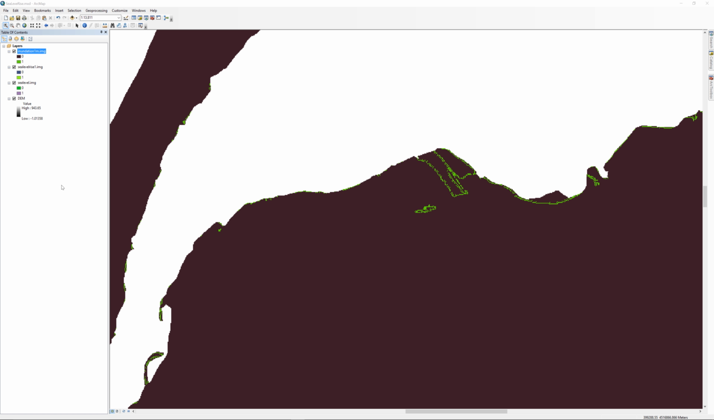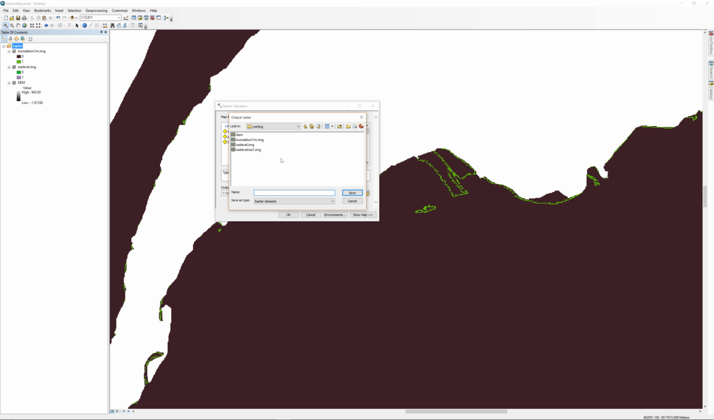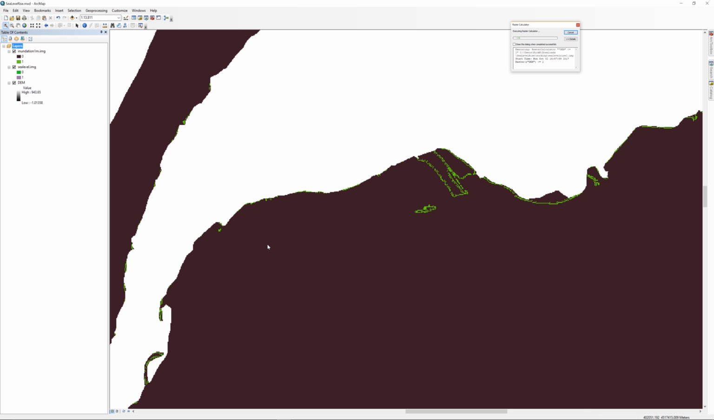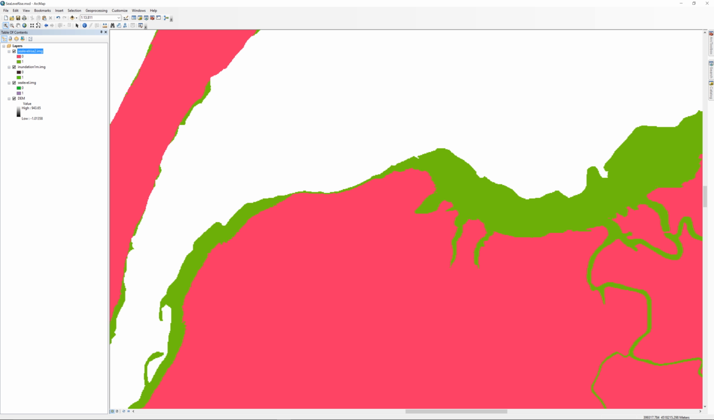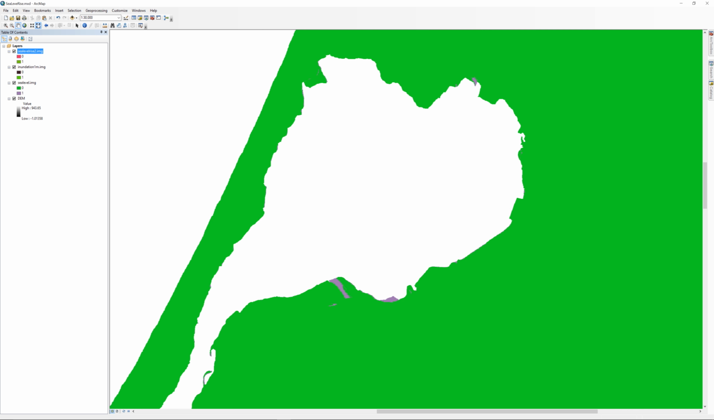Remove the sea level rise 1 layer from the table of contents. You won't be needing it anymore. I'll repeat these steps to model a 2 meter sea level rise. I'll create a model of the water that has risen 2 meters. Then I will subtract the mean sea level from this model to see which areas are flooded.